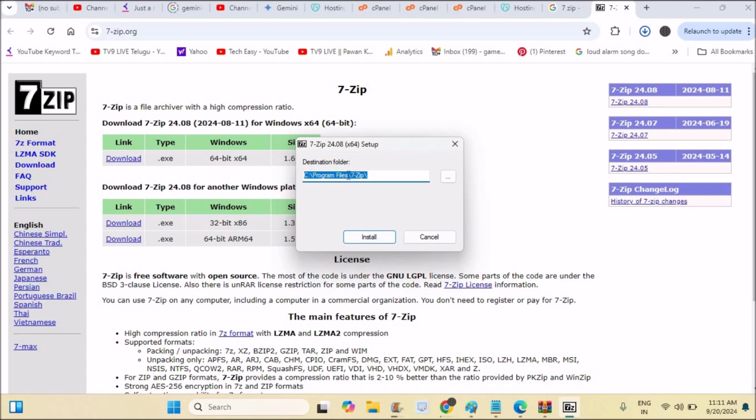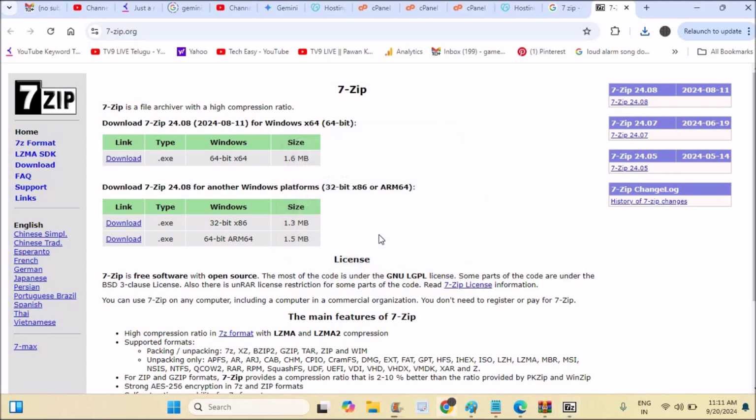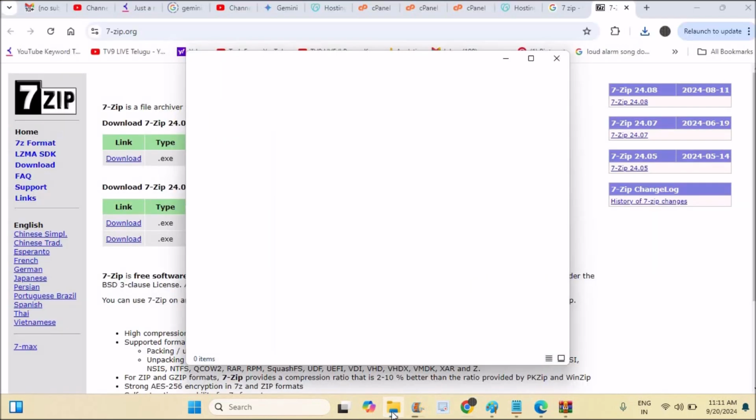So yes, this is the path where 7-zip will be installed. Okay, that is fine. So I'll just click on install and proceed. This will hardly take like 5 to 10 seconds and the installation is finished. That's it. So now on your computer, you can open any folder or any file.